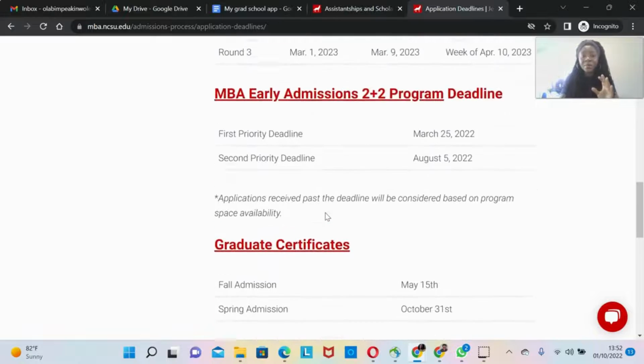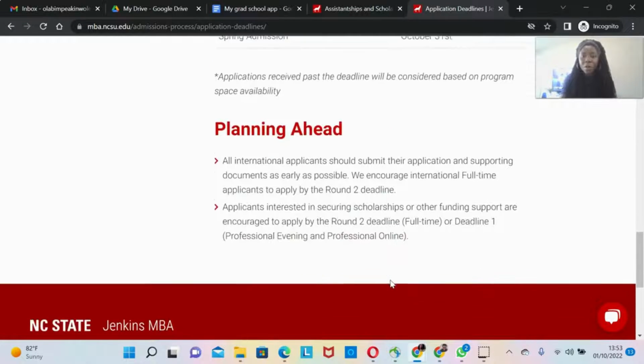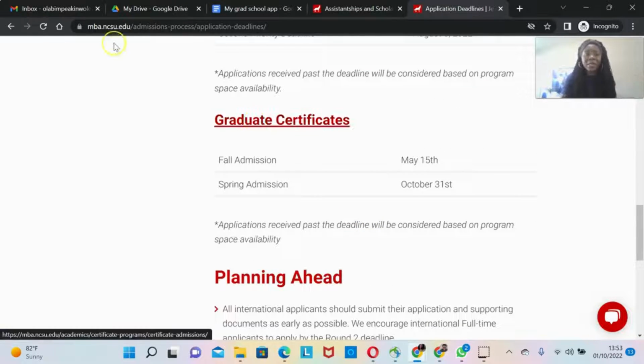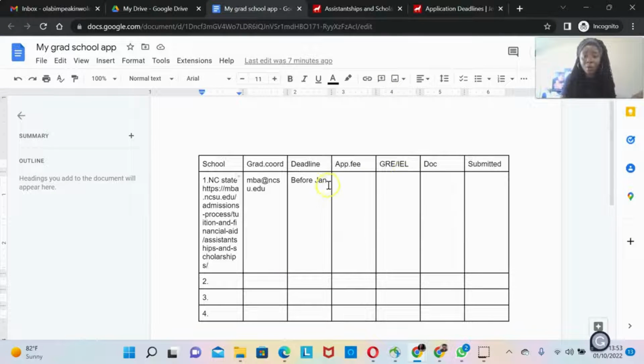Okay, so now this is a very important information. They said you should apply by the round two deadline. Now this is the round two deadline over here. This is January 15. Remember I told you that you should start putting in your applications by January at the latest, right? So this school is already telling you that if you are looking to resume in 2023 fall, you should have submitted by this date. Okay, so that's going to be that on finding assistantships. And then you of course want to go and put it here, January 15.